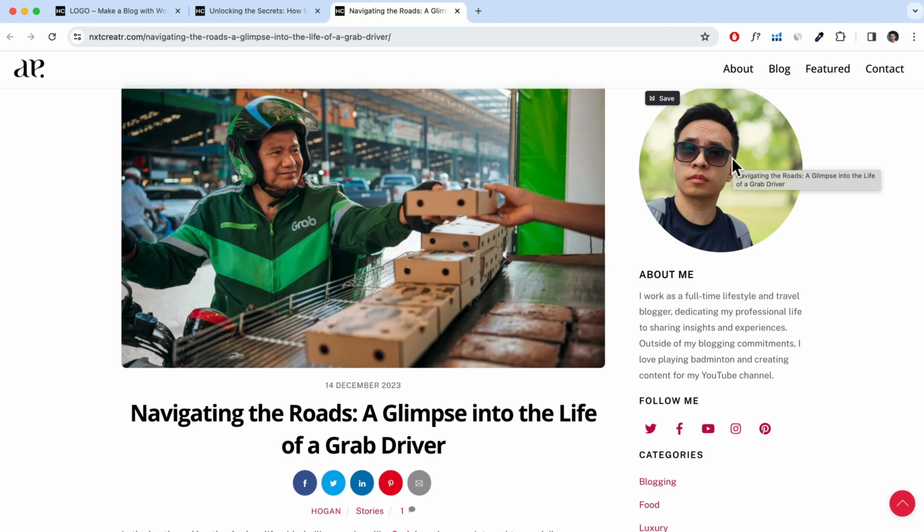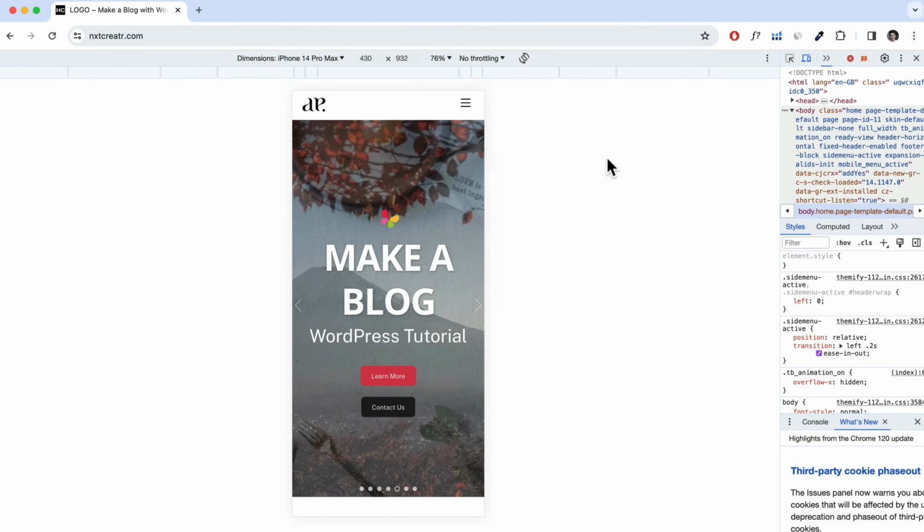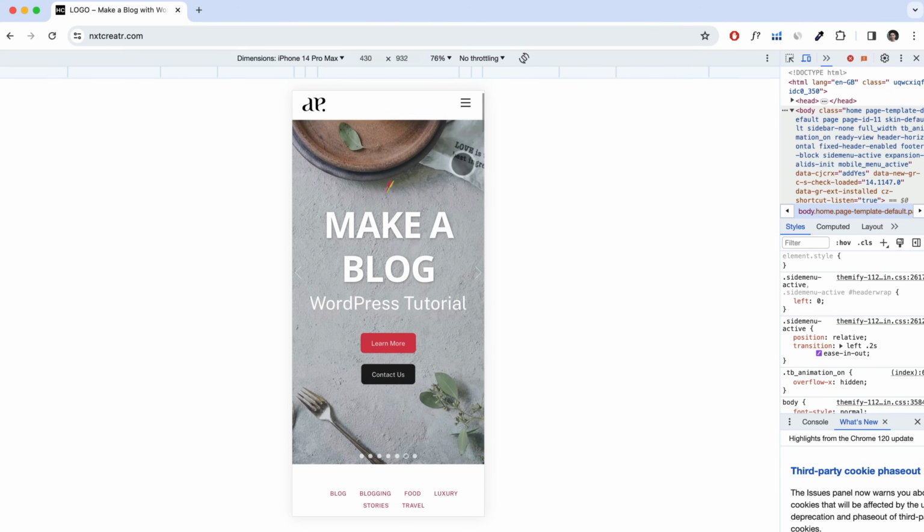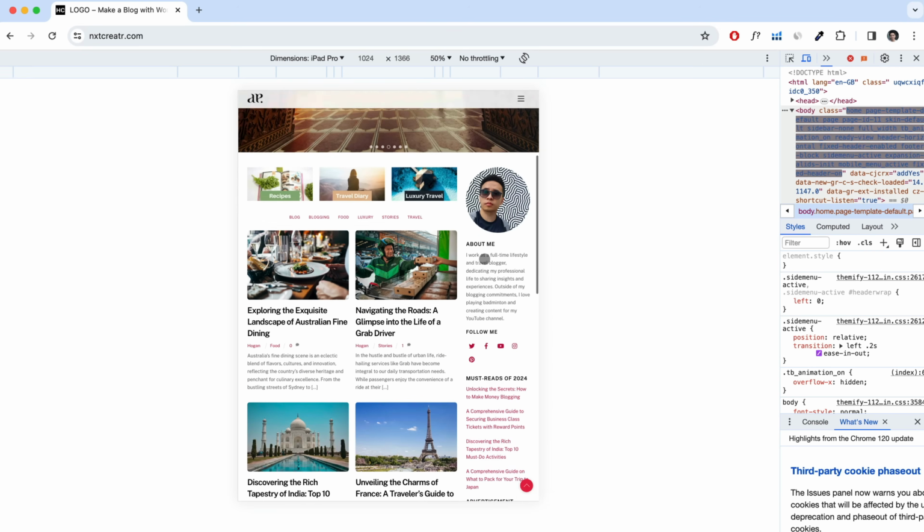So again, this is a very popular feature among popular blogs, and not many tutorials actually show you guys how to actually do that. And of course, your blog will be mobile responsive, so it's going to look good on all mobile devices and tablet devices.